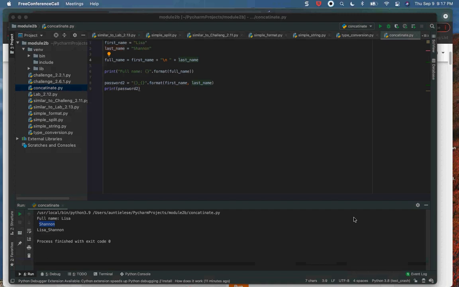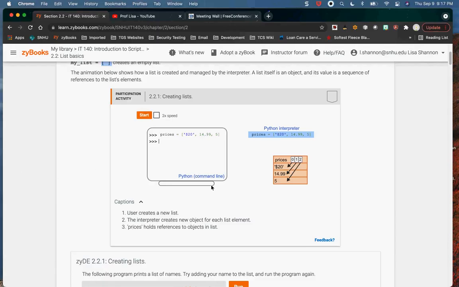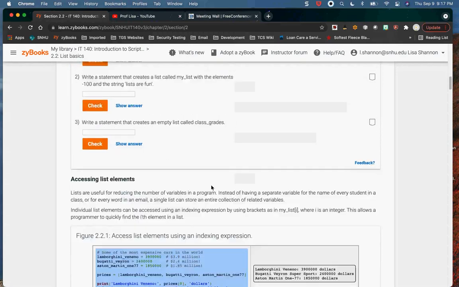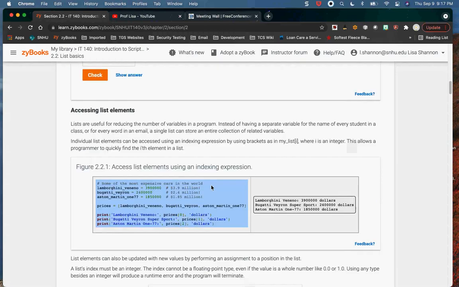Could you possibly give a good example of what a float is? Okay, I will definitely give you an example of what a float is, Michael. And we will get to types in a minute. I promise not to forget.